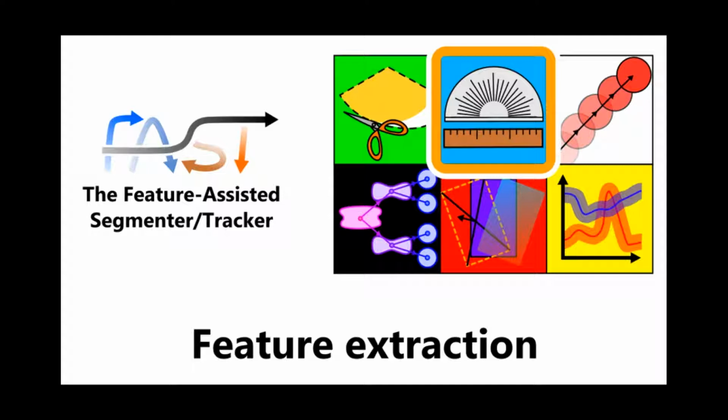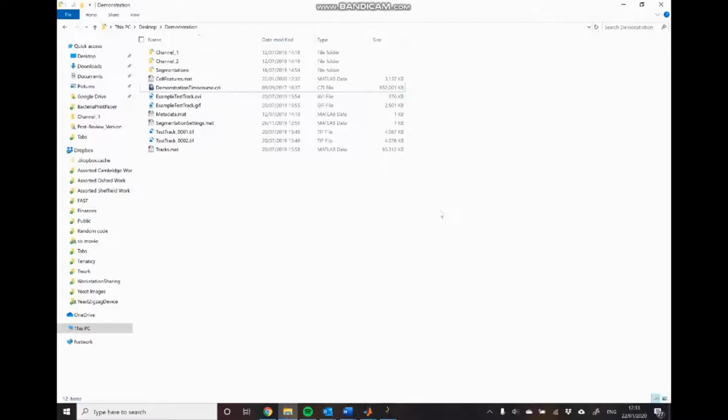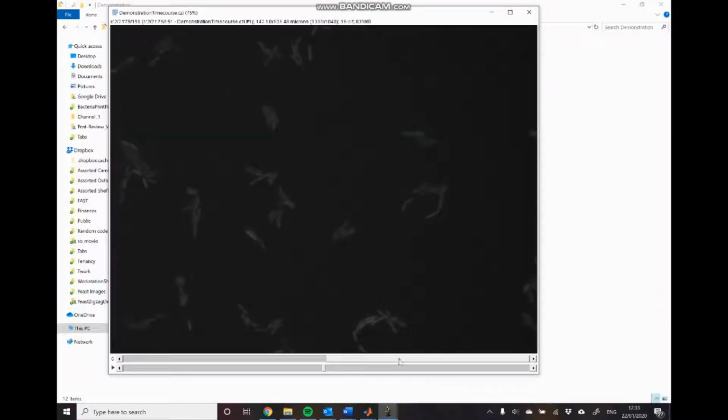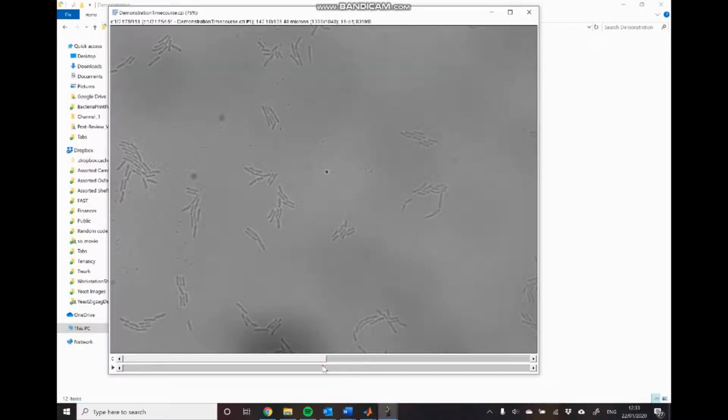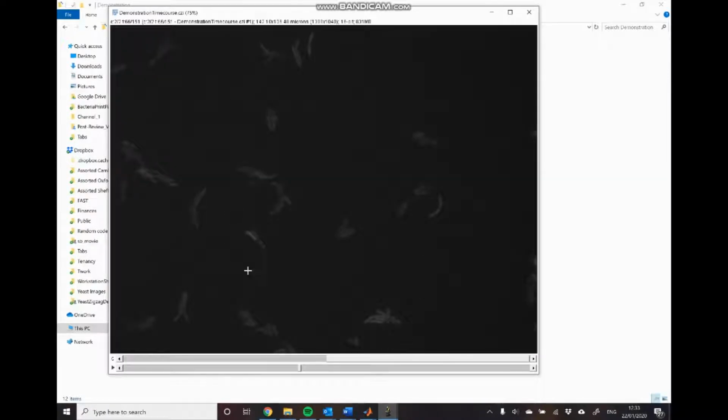In today's video, we'll be looking at how to perform feature extraction on imaging datasets. We're going to be using the same dataset that we've been using in the last two videos. This shows Pseudomonas aeruginosa moving over a surface using twitching motility, both in this bright field channel and in this channel in which YFP is expressed under a cyclic AMP sensitive promoter.